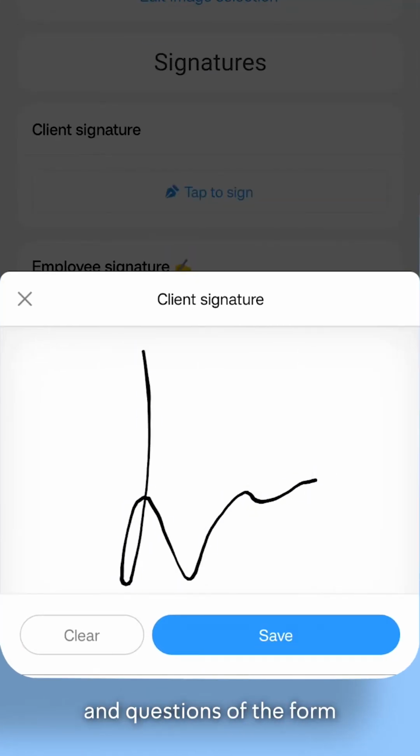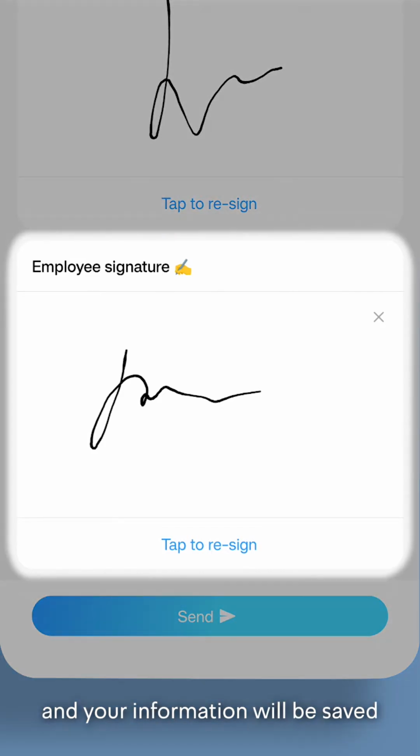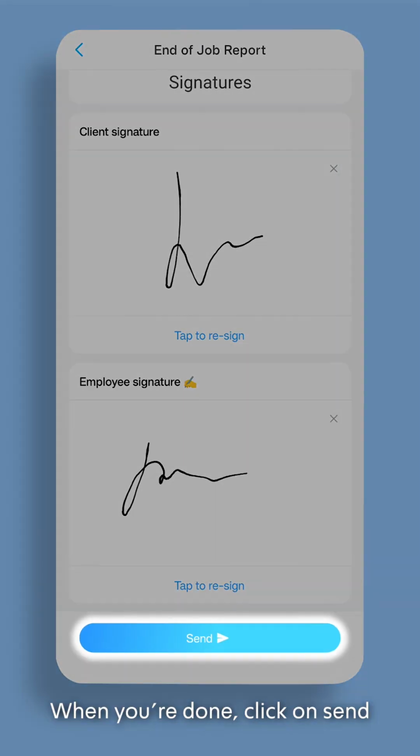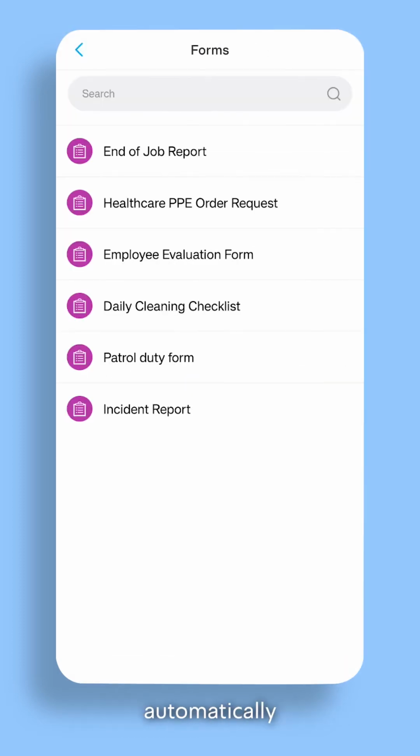The structure and questions of the form are controlled by your manager. If you need to, you can exit the form anytime, and your information will be saved. When you're done, click on Send, and the form will be shared with the relevant people, automatically.